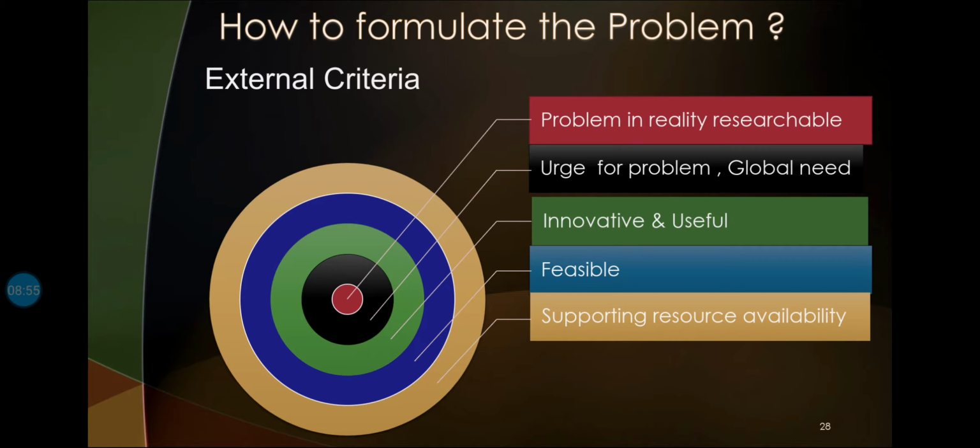Urge for the problem: is it a global need? Is it innovative and useful? Is it possible to do it? It means, is it feasible to carry on? Is supporting resource availability present or not? Resources we have already considered in the internal criteria. Apart from resources, these are the supporting resources which should be available. So these are also called the external criteria.